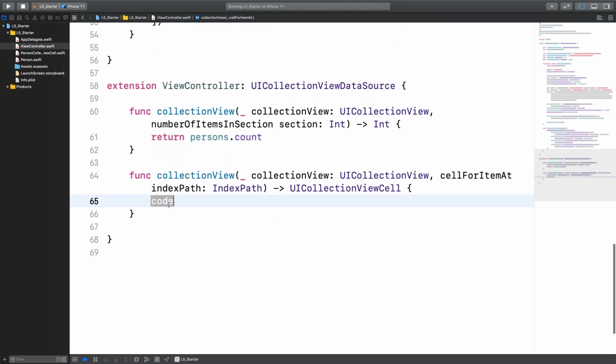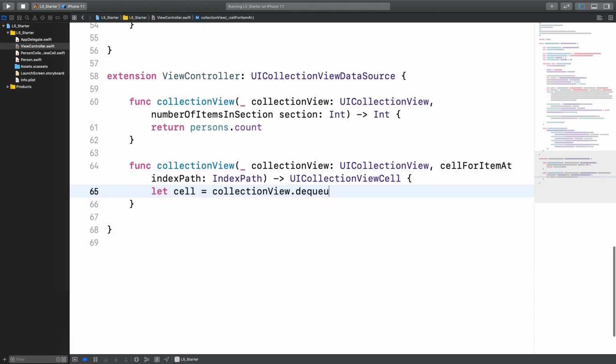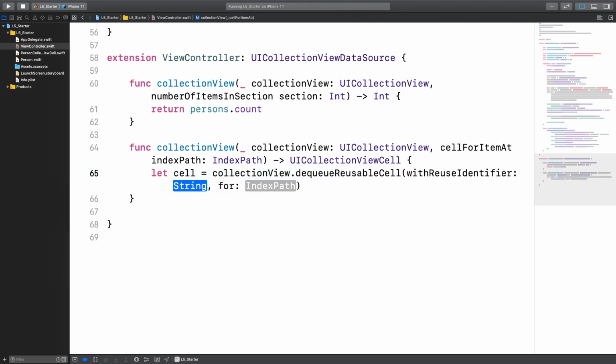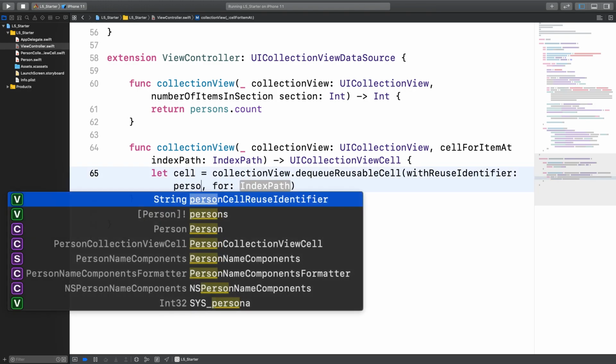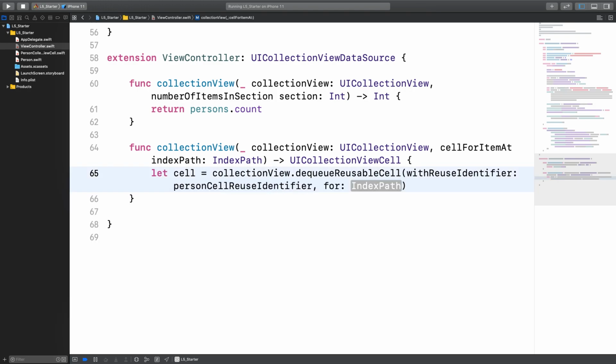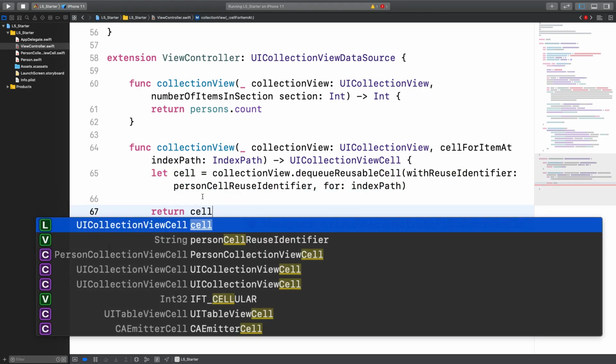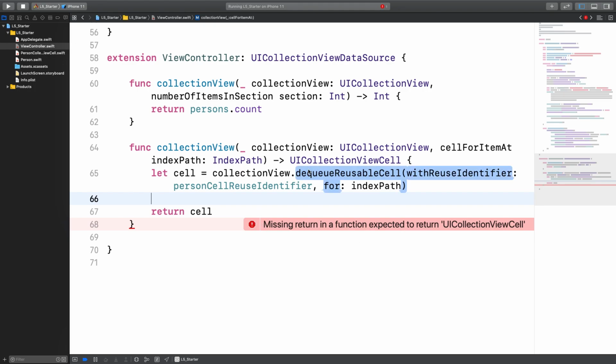And then we have to fill in cellForItemAt. So just like with table views, we use the dequeue reusable cell. So I'm going to do let cell equal collectionView.dequeueReusableCell. And then we have the same parameters as we did for table views. The reuse identifier is the one we stored in this variable, person cell reuse identifier. And then for the index path variable, I'm just going to pass in indexPath. Now, just put return cell for a minute to get rid of that error.